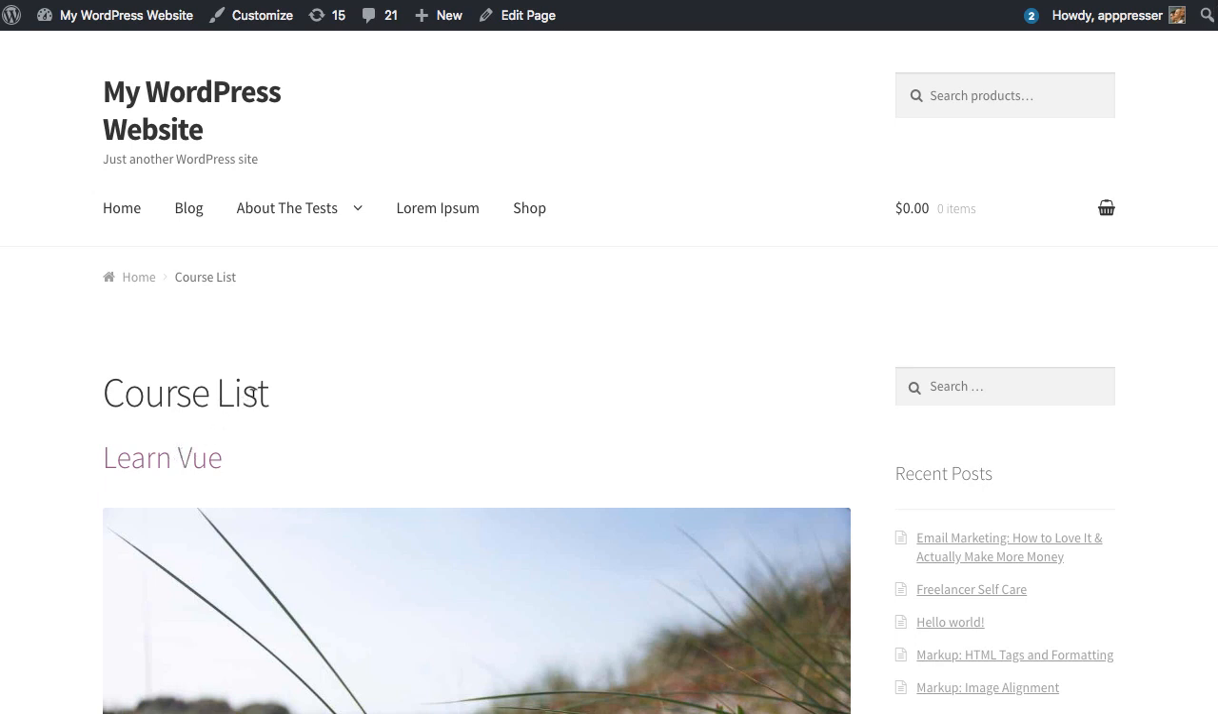And now I want to put this into a mobile app for iOS and Android and allow my students to be able to log in and view the courses, complete the content, take the quizzes, and do everything that they would do on the website through the app. So I'm going to show you how that works with AppPresser.